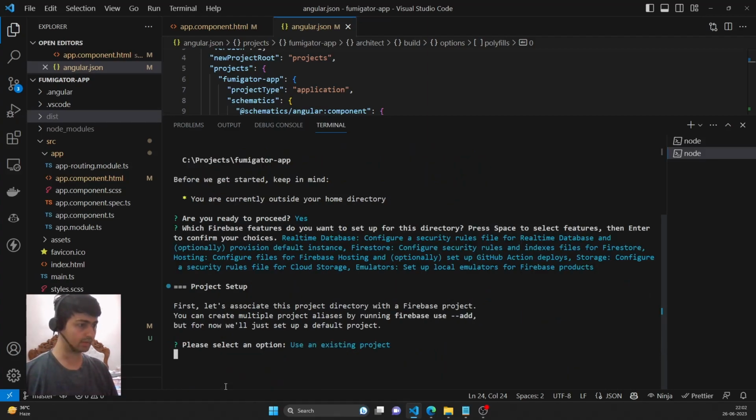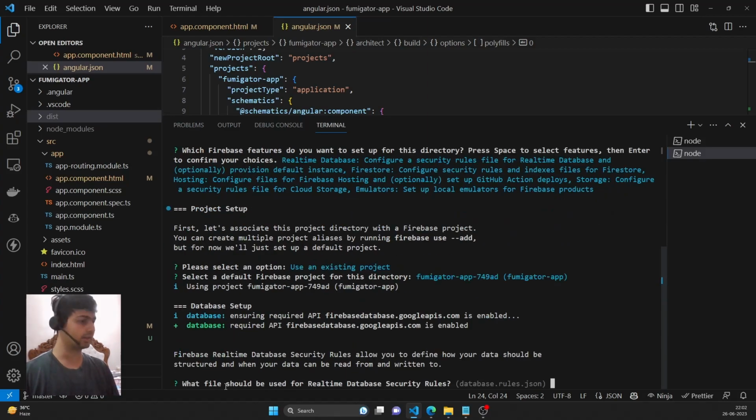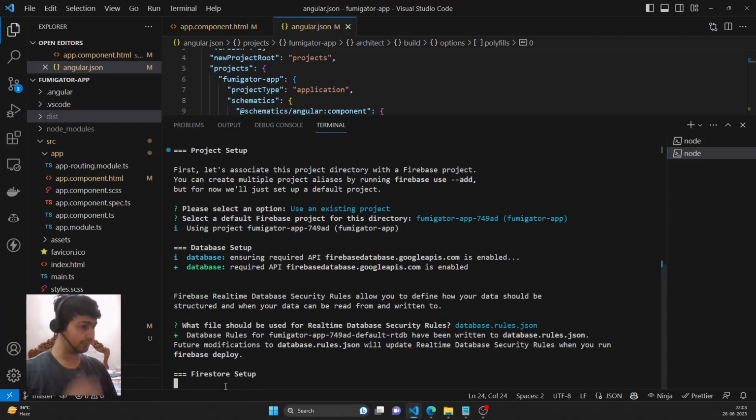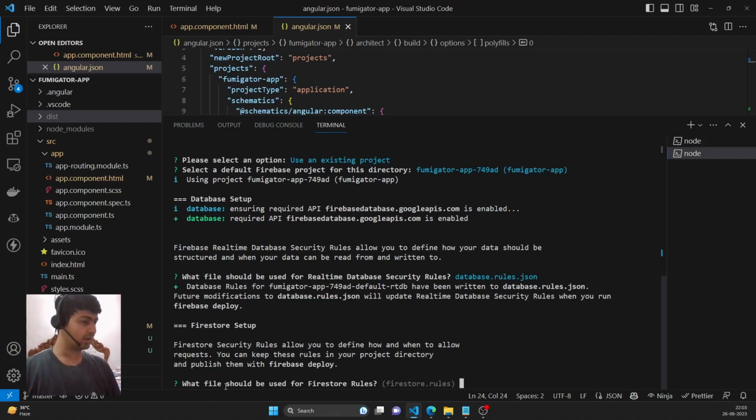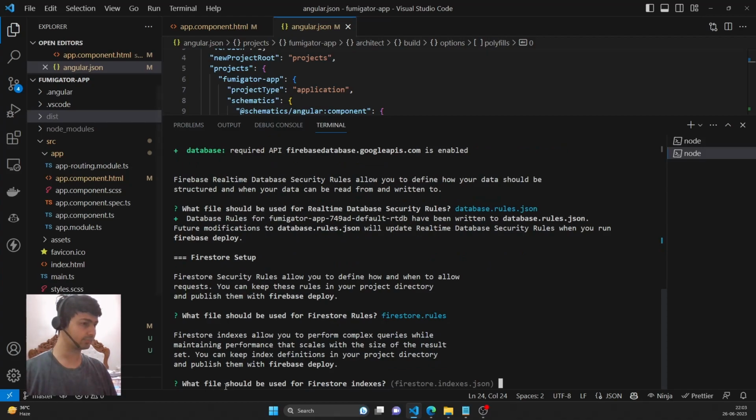Press enter. Yes, we will use an existing project. This is our Fumigator app which we made. If you have more than one, all of these will be listed over here. Right, that is finalized. Setting it up. Right, so there will be several default files which Firebase will prompt and we will accept them except when we are hosting. That is coming up. Firestore rules, default is okay. Firestore indexes, this is also fine. Press enter to make selection.